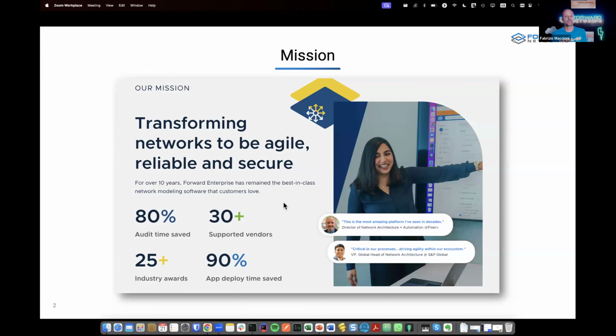So before I start with showing the integration in detail, let me start with a brief introduction of Forward Networks. In this slide, you'll see our mission. The mission of Forward Networks is transforming networks to be reliable, agile, and secure. And we have spent the last 10 years building a platform with this mindset, solving the problem of making networks agile, reliable, and secure.